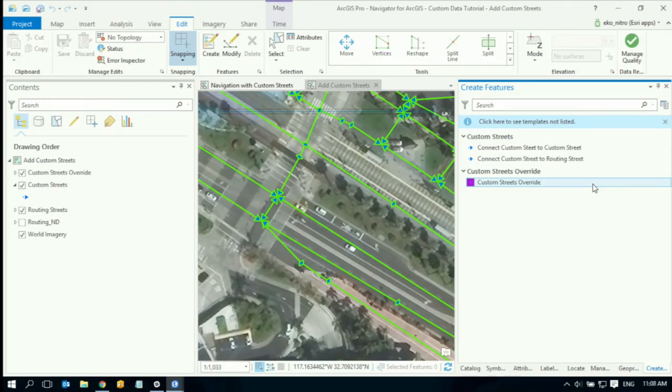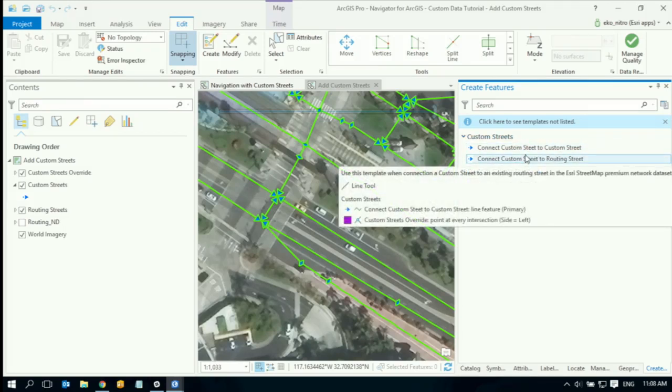So when you begin, you just connect using the Connect Custom Street template. If you're connecting custom streets to other custom streets, they simply just need to connect at endpoints. And so we have another template for that. So when you're digitizing along, you just switch between them depending what type of street you're connecting to.